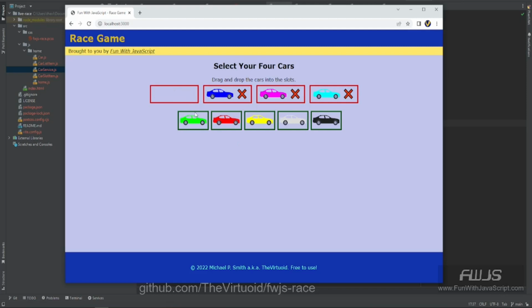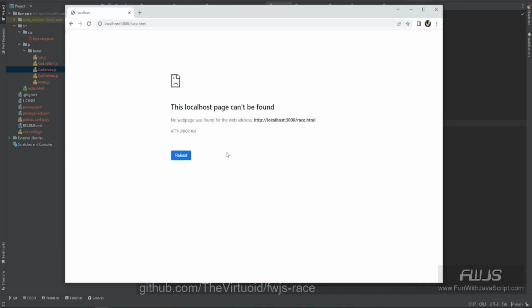So then we hit the X. Obviously, it removes it from the slot. But notice, once we remove it from the slot, the race button has now completely disappeared. So let's pop Greenie back in there. And then what we'll do is click on the race button. And of course, it's going to say localhost can't be found.